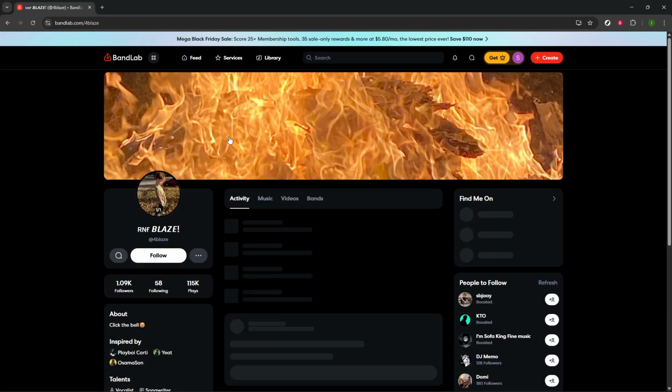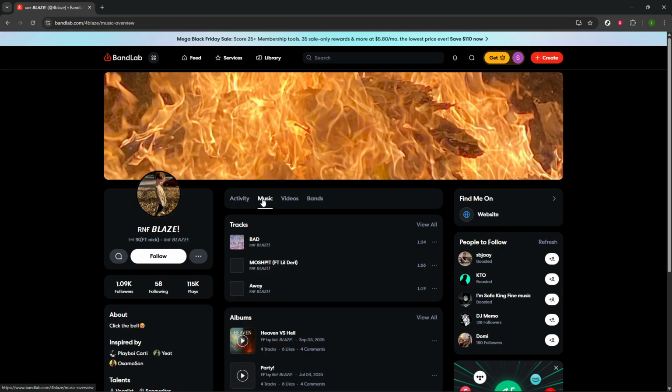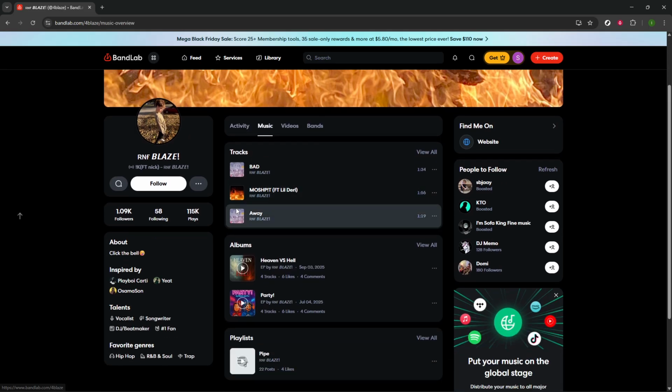On the creator's profile, click the Music tab. This collects their published tracks, collections, and releases in one clean view, so you don't have to sift through posts to find what you want.